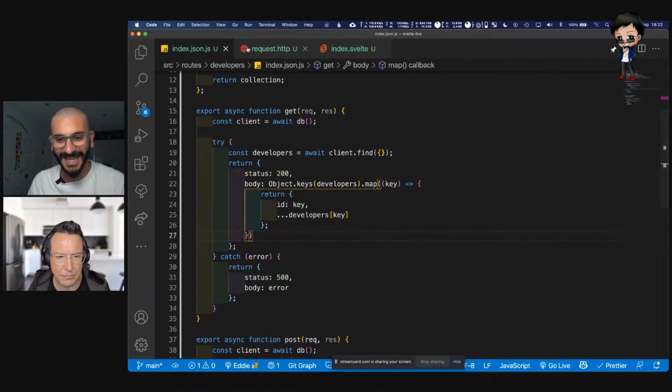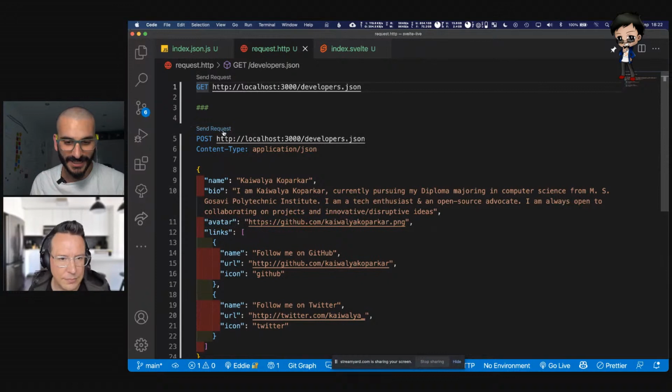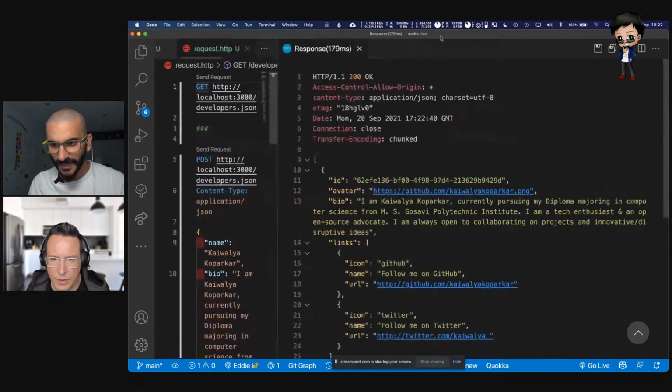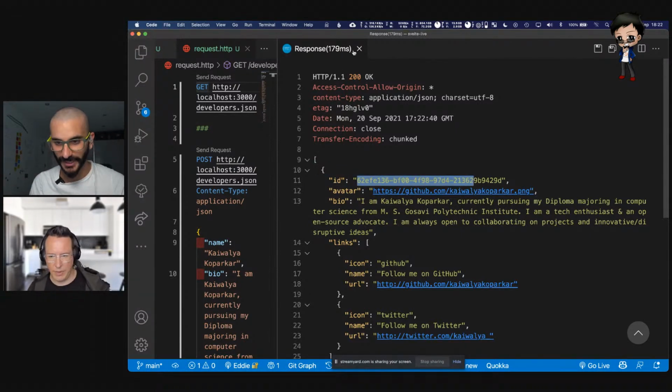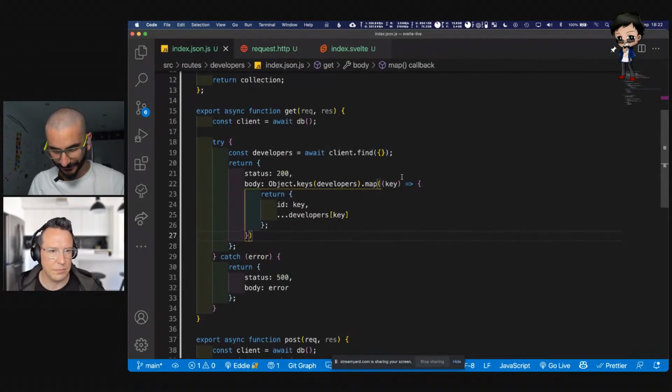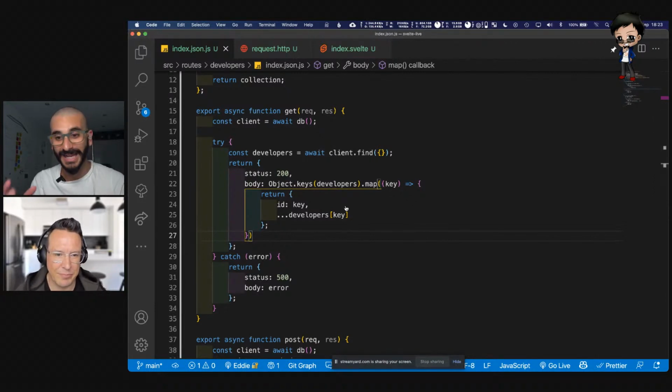So if I do the get again, it will be the same data, but it will be a collection rather than objects. So if I go up to the get, do a send, that worked. Now you can see it's a collection of objects, and it's got the field ID in it with the ID. So that's basically it. Perfect. That's the hard part over, I think. We've now got post and get working on the back end of Svelte.